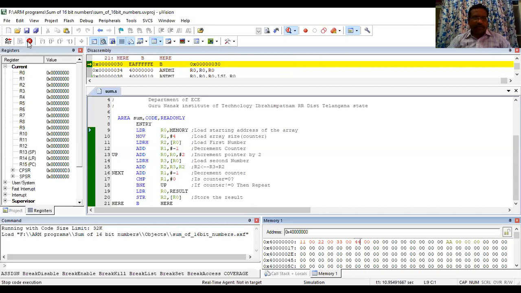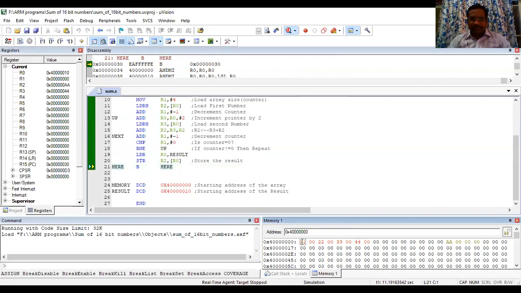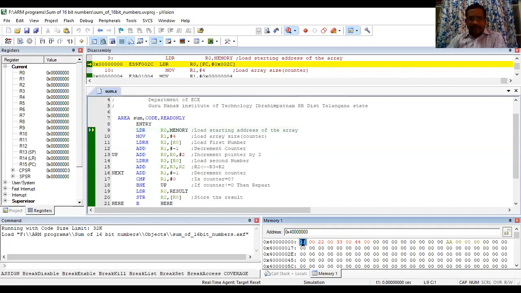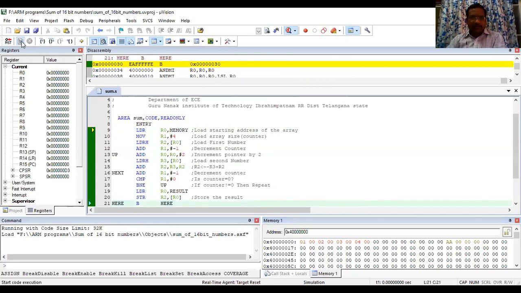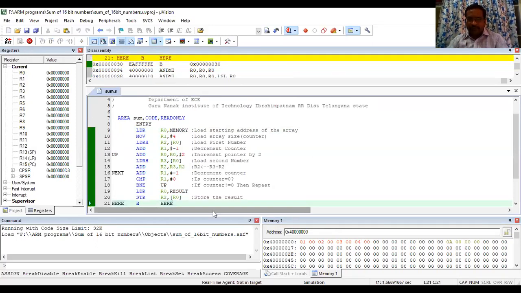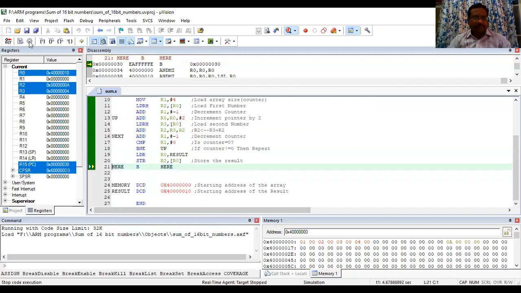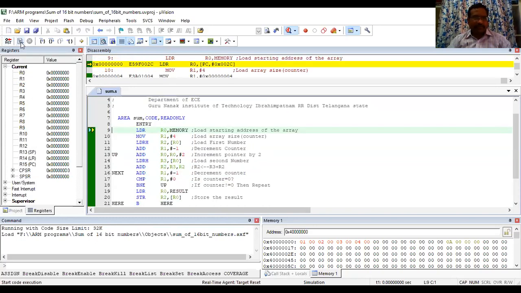Suppose I give some other values. Like I'll give reset, 1 and next 2 and next 3 and 4 I'm giving. And if you run the program, one second, reset, run the program.